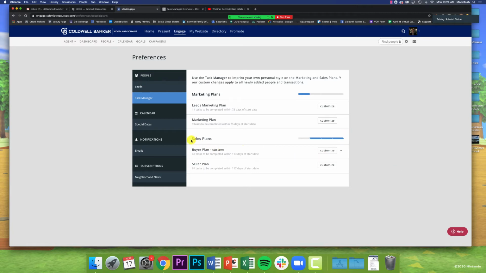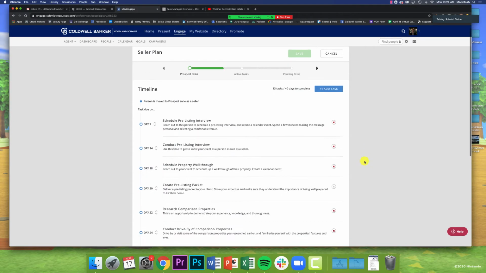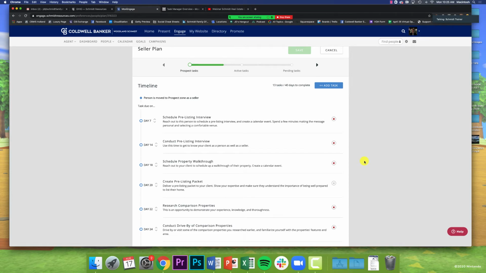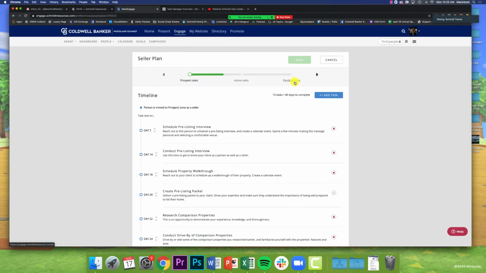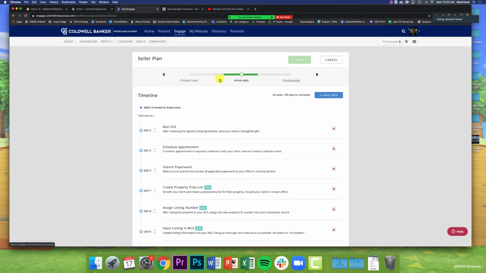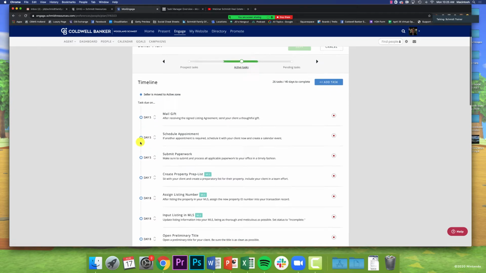So, for example, in terms of sales plans, that's what we were just looking at, right? We were looking at our seller plan. I'm going to go down to the Customize button for this seller plan. And then again, there are three different tabs here that I can look at: Prospect, Active, and Pending. You can switch to any of these three tabs just by clicking on the words Pending, Active, or Prospect tasks. With any of these, you will have the ability to edit when these tasks show up, where in the process they come in, etc. We are going to look at the active tasks because that's just what we were looking at a second ago.